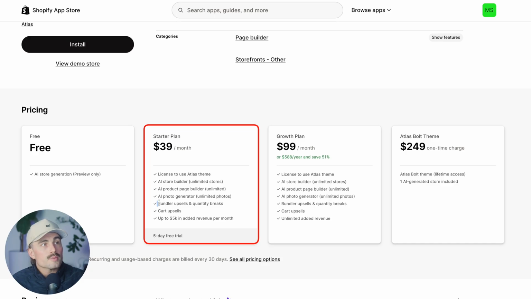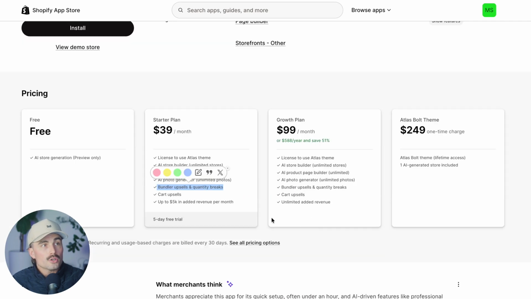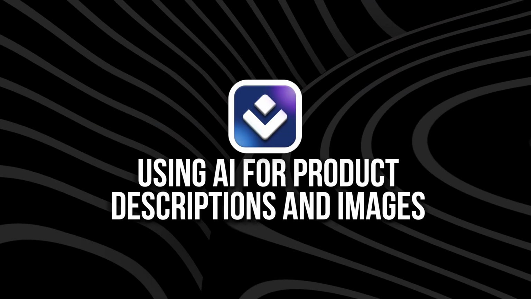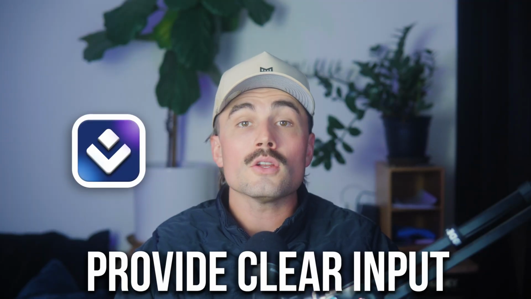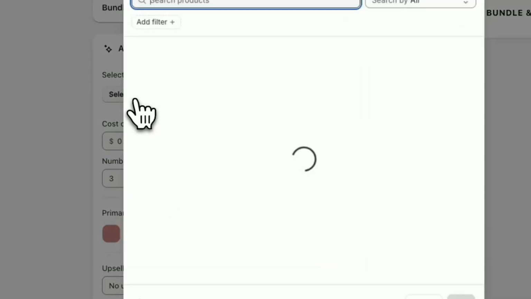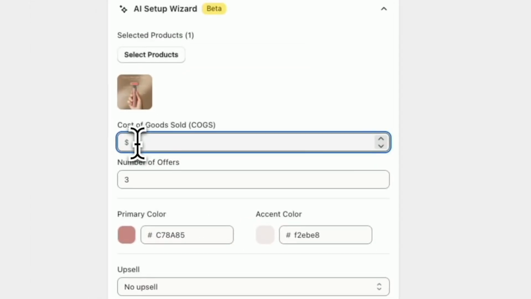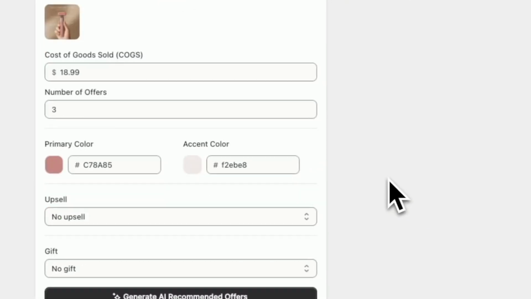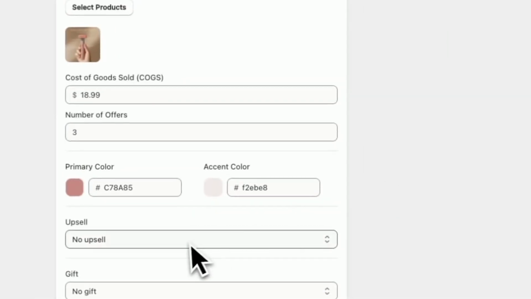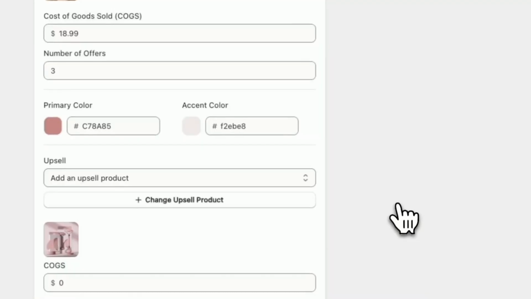Now that bundler and upsells is really huge, especially for those multi-product stores, because Atlas AI has that built-in bundling feature. Using AI for product descriptions and images: provide clear input. When adding a new product, the AI needs detailed information. For physical products, include material, size, benefits, and unique features. For digital products, describe the outcomes or skills customers will gain. The more detail you provide, the less generic your description will be.